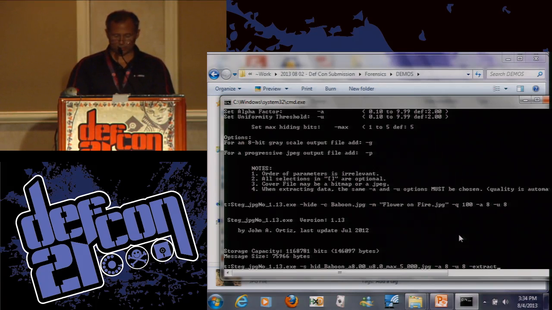The command line is very archaic. This would be much better with a GUI. So if anybody likes developing Windows GUIs and they want to develop one, great, send it to me. I appreciate it.